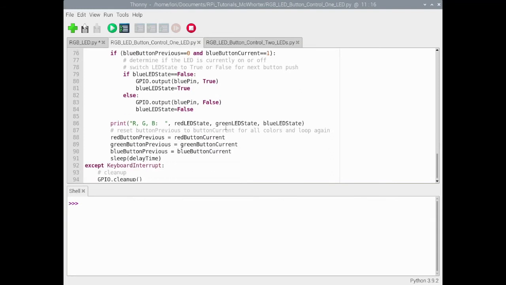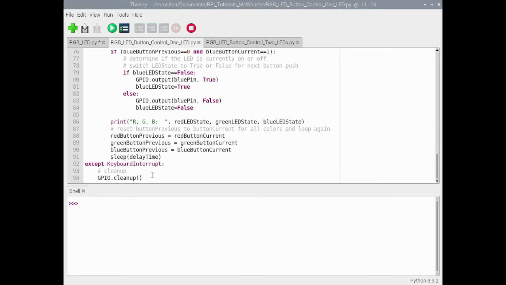I also printed that out just so I could see whether the button was pressed for red, green, or blue. And then, of course, very important is to set the previous to the current before you go into the next loop. Small delay time for debouncing, and then to get out of the program, we'll use a keyboard interrupt to do the cleanup.